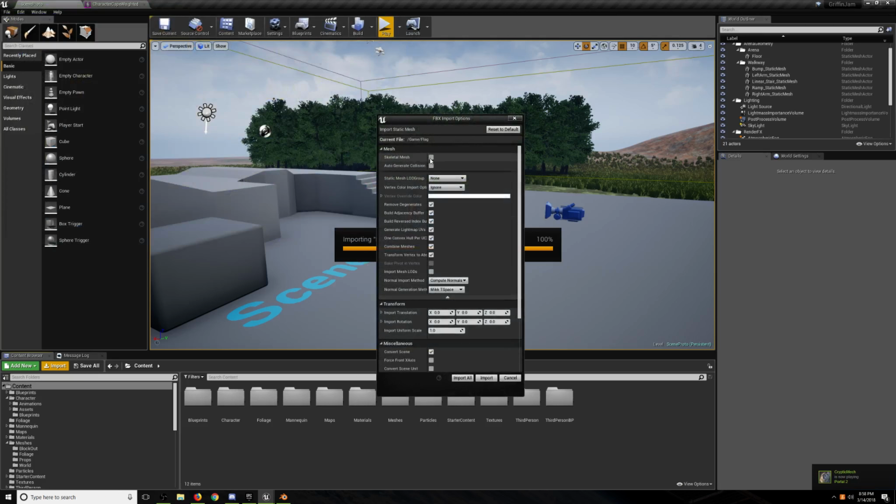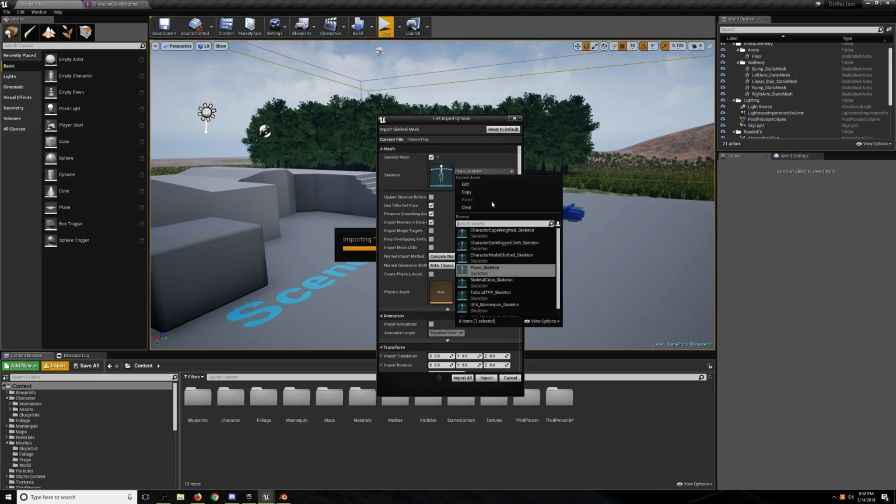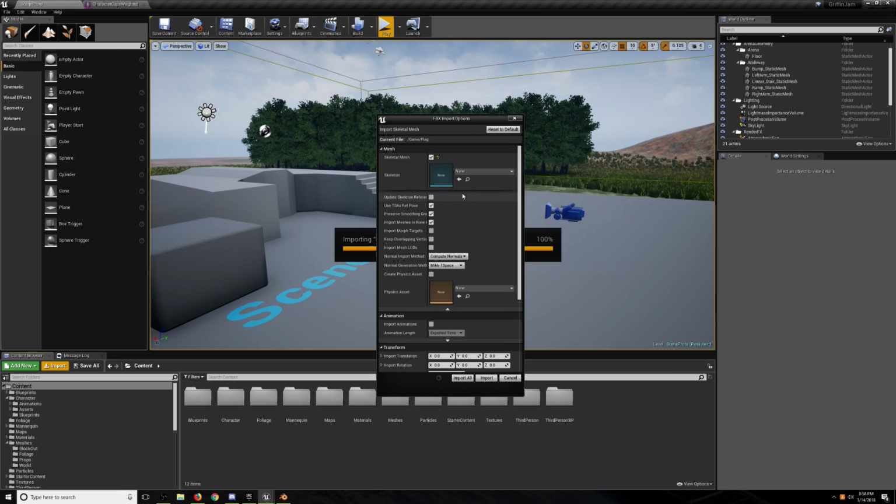Make sure you check that this is a skeletal mesh. It doesn't need a skeleton. It's going to generate its own. There's no actual armature here. It's possible that if you had a flagpole or something that you might want to skeletally animate that, or use it to weight some of the flag vertices.